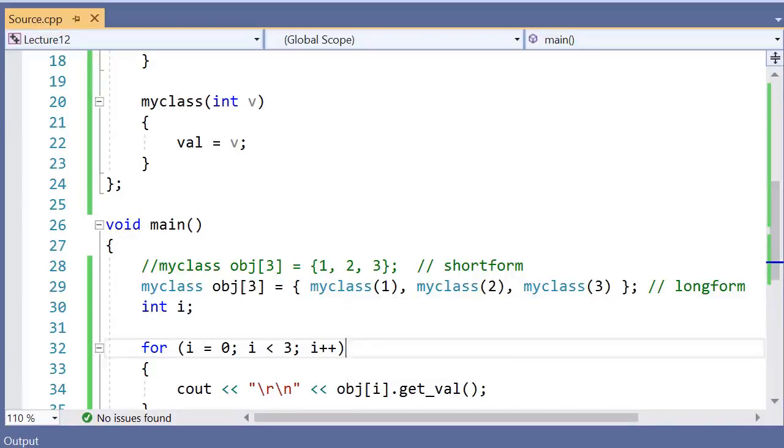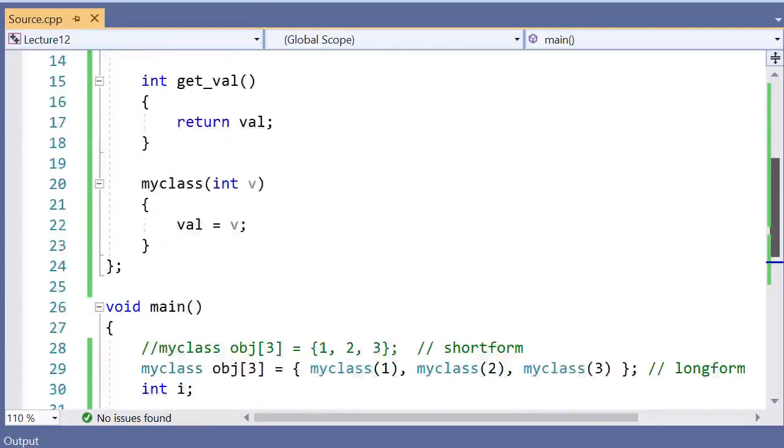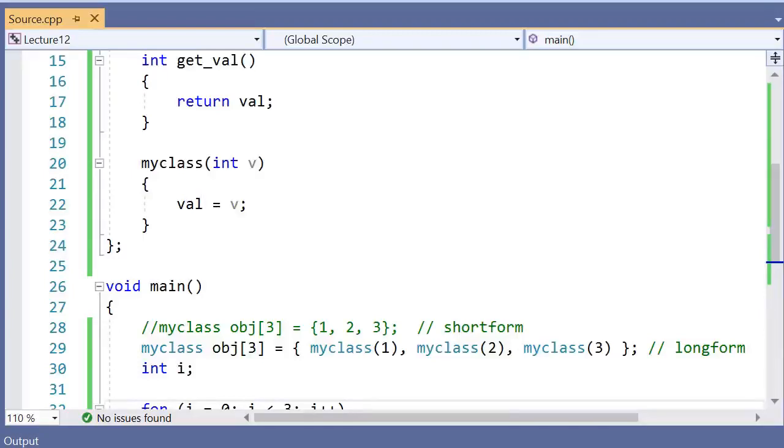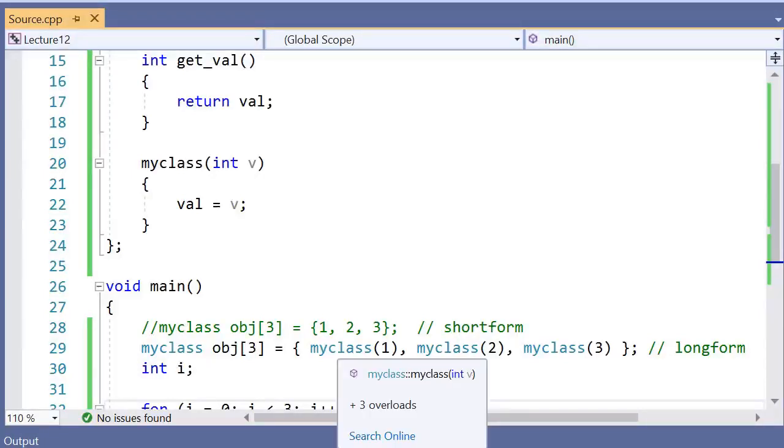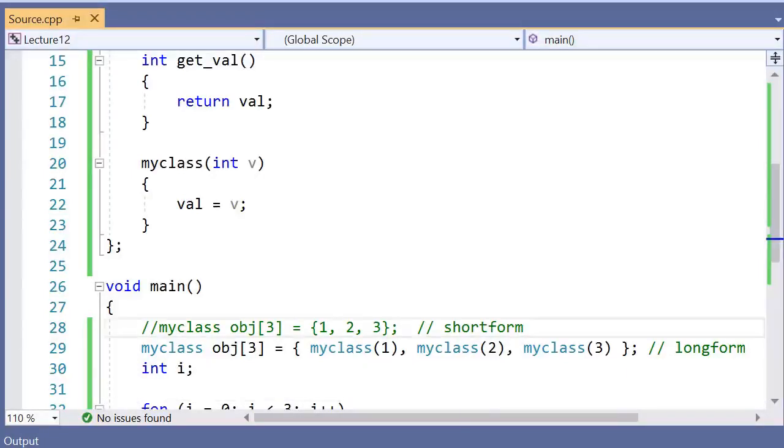Now this long form of initialization is very useful if you are passing more than one value in this object. So here we are passing just one value, and we are collecting it in this constructor function here. But what if we specify two values or more than one value? Then we cannot use this initialization format. So we have to use this long form initialization format. So let's see how we can do that.